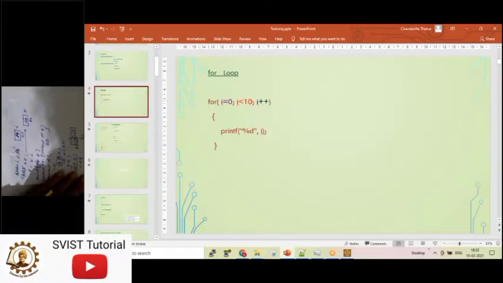For loop and while loop, how to create? I will write for, then i equals 0, then i less than 10, then i plus plus. How to create means it depends on what situation you are going to create a for loop. Like if you want 1 to 10 numbers to be printed, what will you do?